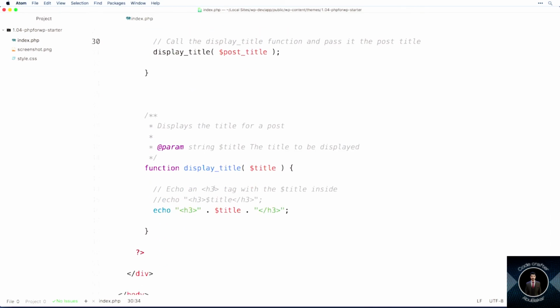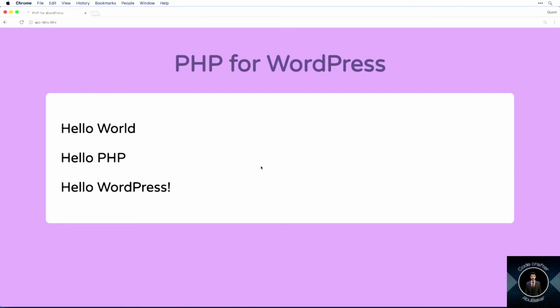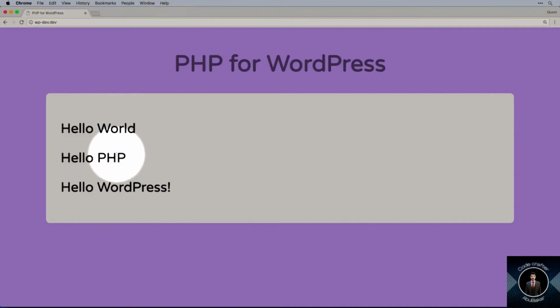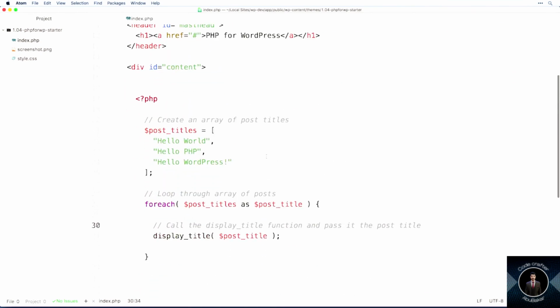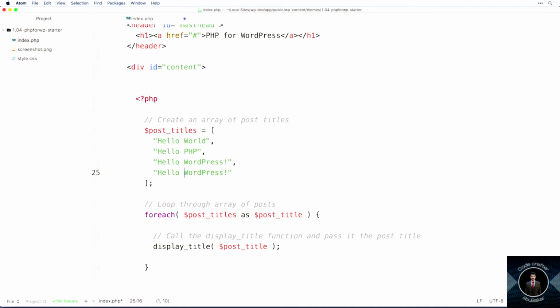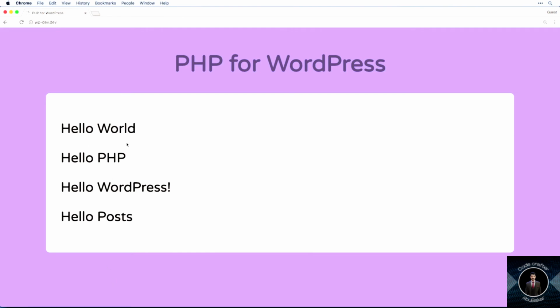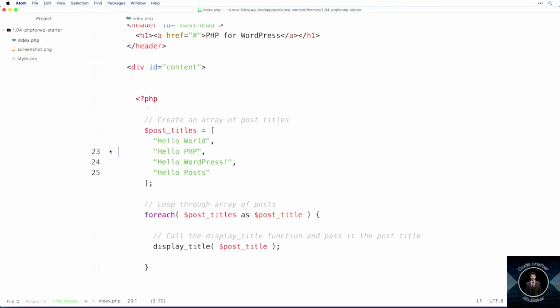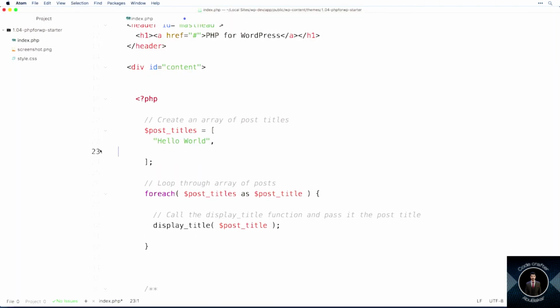But we also learned in the process how to troubleshoot. So let's come back here and reload our page again. And voila, we've got Hello World, Hello PHP, Hello WordPress. Now, if we were to add a new item onto this array, and we just did something like Hello Posts, and we come back and run it again, notice that it will loop through all of those. If we were to delete them all except for one, notice that it would just have that one.